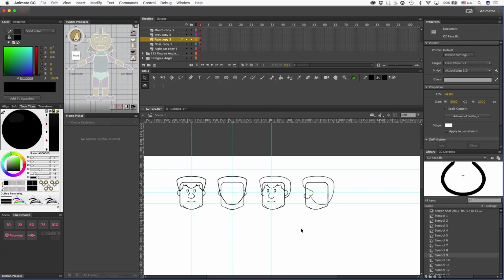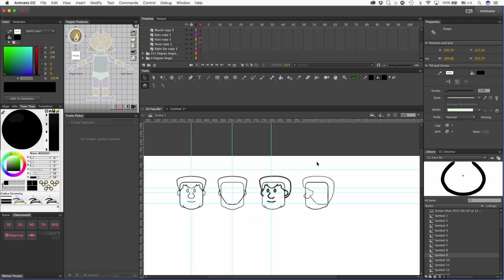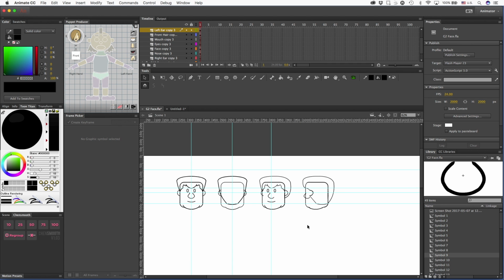So now we have 4 heads, but really we have 6 because to get the 45-degree angle, you just need to flip this, and to get the 135-degree angle, you would just need to flip this. Okay, so the 315 and the 225 angle is complete. For my next video, I will be working on the side angles and the top and bottom view angles.